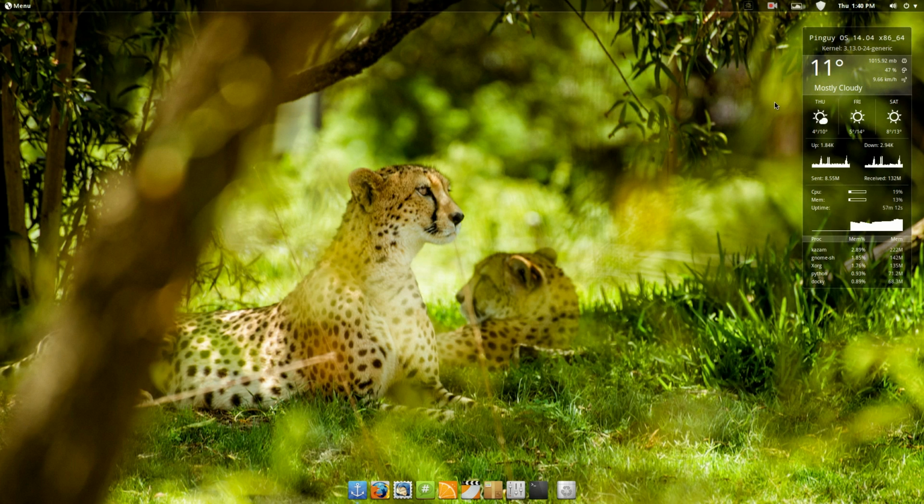We're having a look at another Linux distro review. Today I'm checking out the long-term support release of Pinguy OS 14.04, and this is the fully loaded edition. So it's going to have all of the apps and tweaks pre-installed, and you don't really have to do much work at all to get this system up and running.